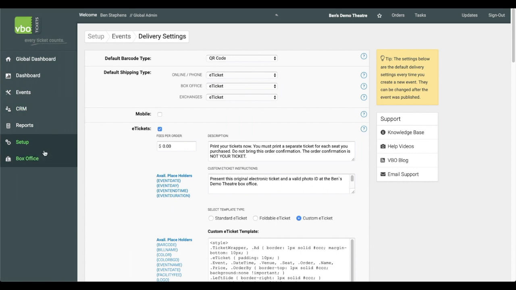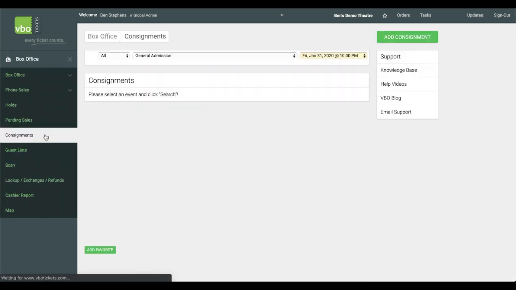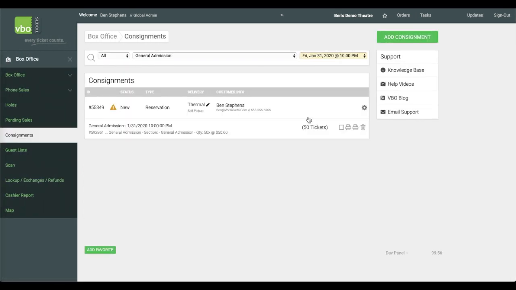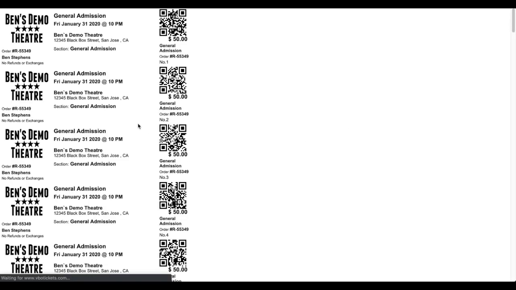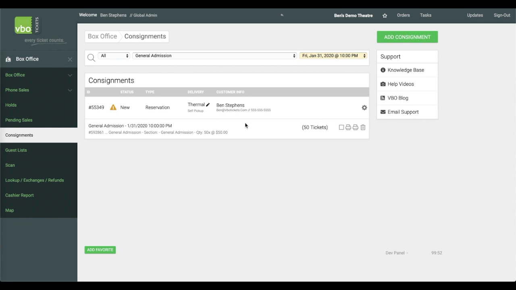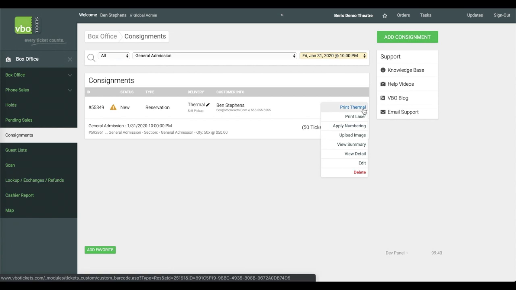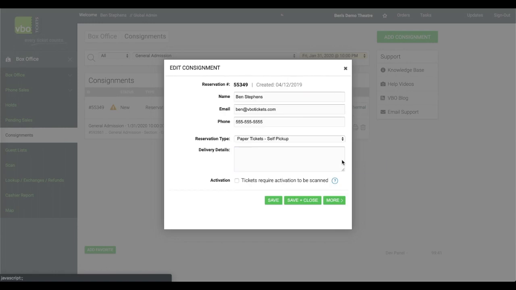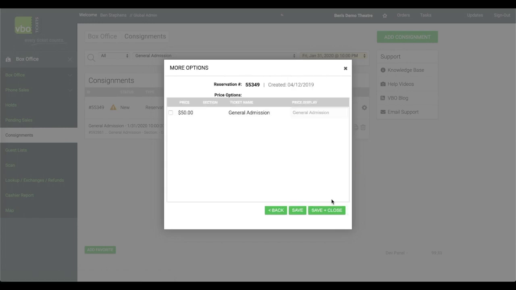So let's go back now to my consignment order, and I'm going to press print, and then once I've printed the tickets, I could be done. There's more options here as well. So let's say I want to override the price, I can do that. I can click on edit here and go to more options, and then from here I can go ahead and maybe display the price differently.